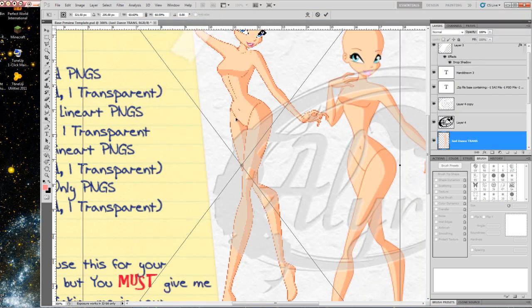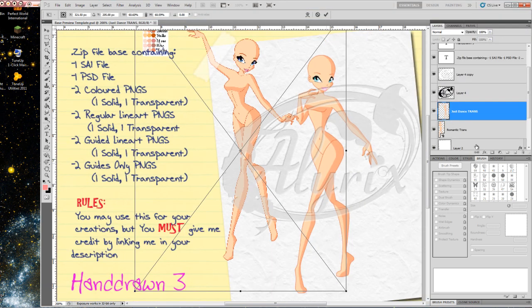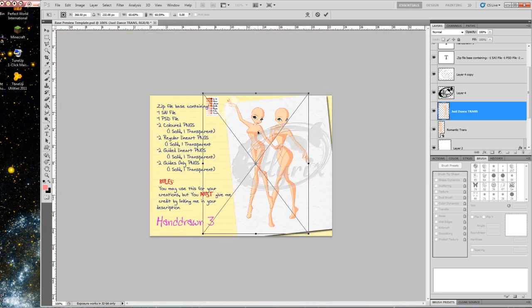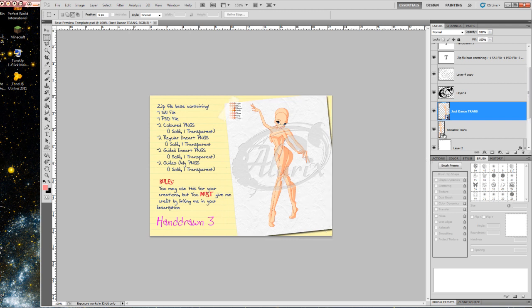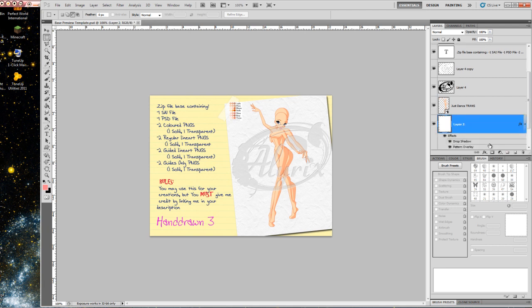So we're just going to go through. Just position it where you want it, hit enter. It turns it into what's called a smart object. You can see this little collection buttons here.